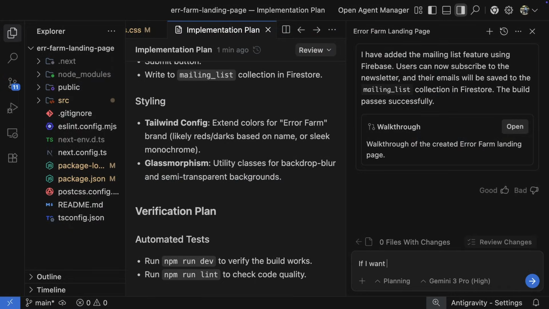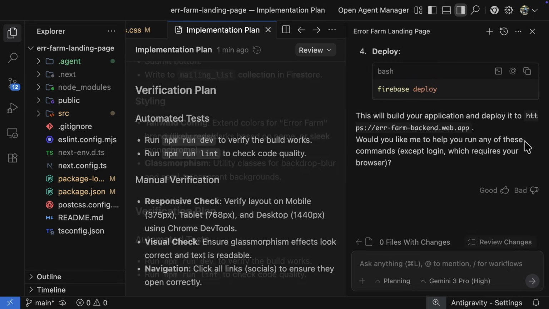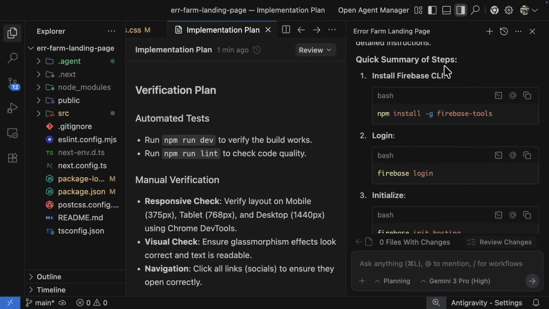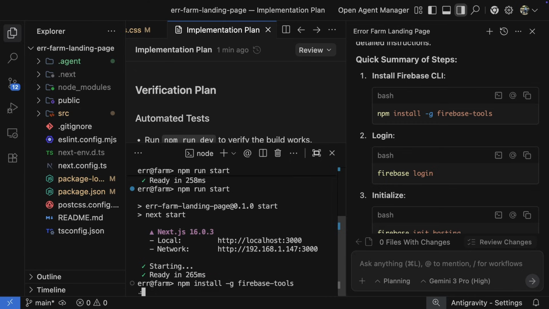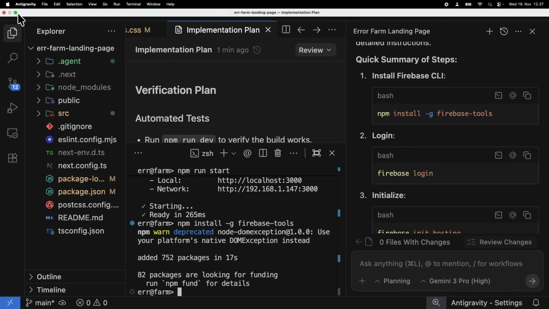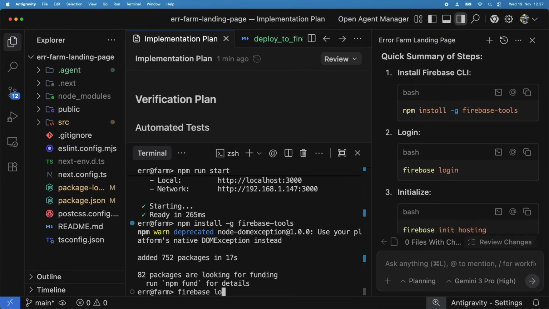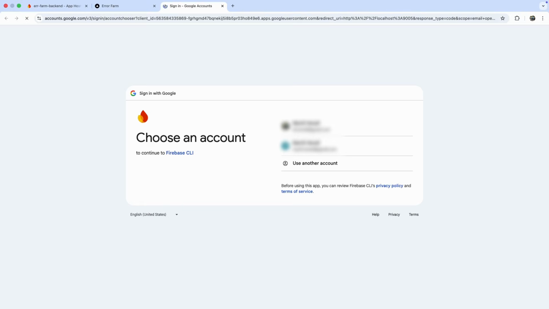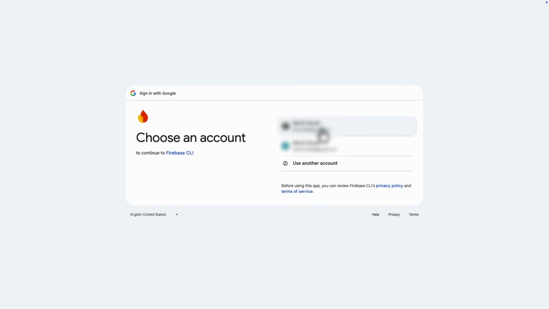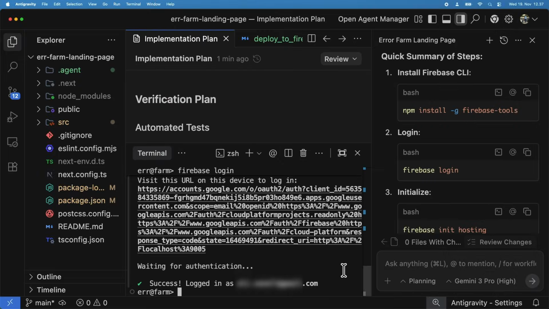The next big request for the prompt is to explain how I can publish this web page online with Firebase. First, we need to install the Firebase tools. Then comes the Firebase login command. It asks a couple of questions and I'll choose the default values for those. Now we are logged in.